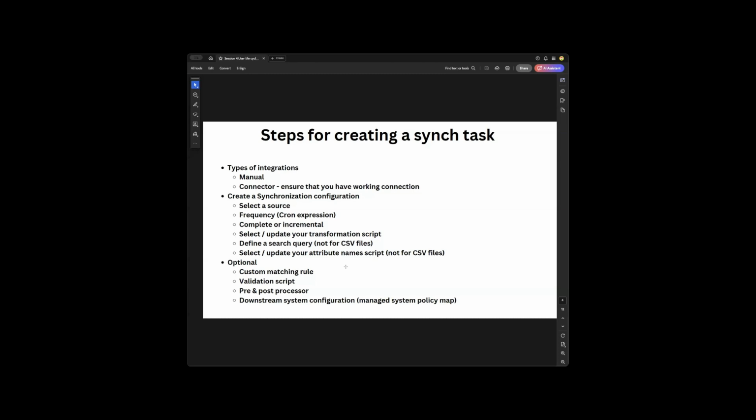You need to either pick the transformation script that you want to use, or update the one that you're going to be working with. You need to define the query. This is if you have a connector. So basically, the data set that you want to work with, and then again, if you're using a connector, which attributes are going to be made available to that script. In a CSV file, you don't have to worry about this.